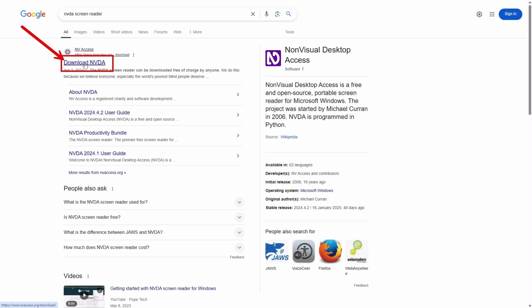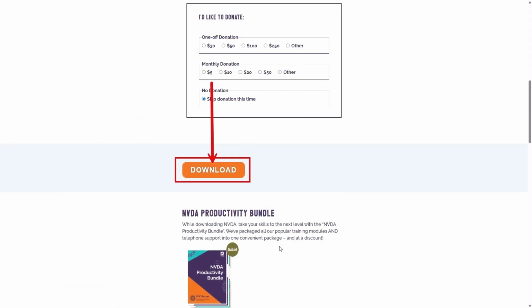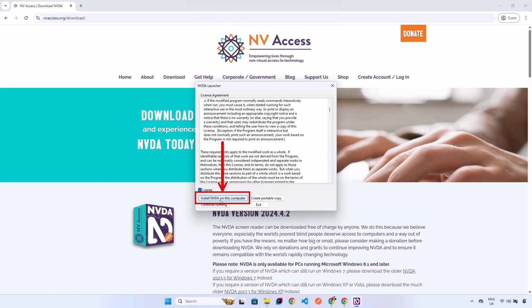After clicking the link, you will be taken to the official NVDA website. Here, you can find detailed information about the latest version of the software, including features and system requirements. Look for the prominent Download button on the page and click it to initiate the download process. Once the installation file has been downloaded, navigate to your designated download folder or the location where the file is saved. Double-click the installation file to launch it. Follow the on-screen instructions carefully to complete the installation process.